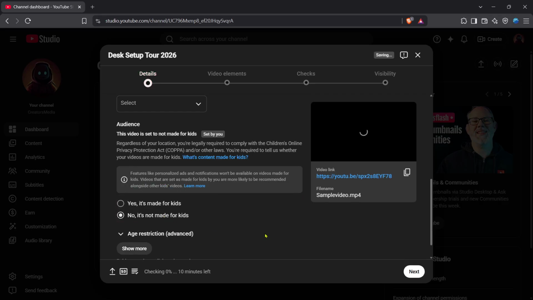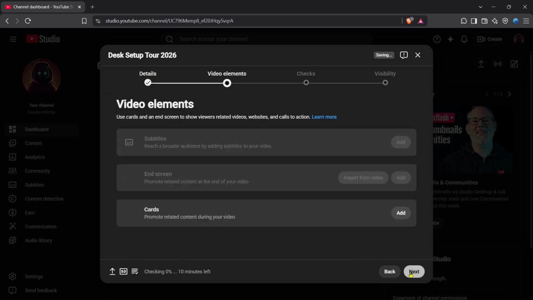Select the No, It's Not Made for Kids option. This setting determines whether your video follows child-directed content regulations. Click Next to continue to the Video Elements screen. Click Next again to reach the Checks screen. This screen runs automatic checks on your video for copyright or content issues.